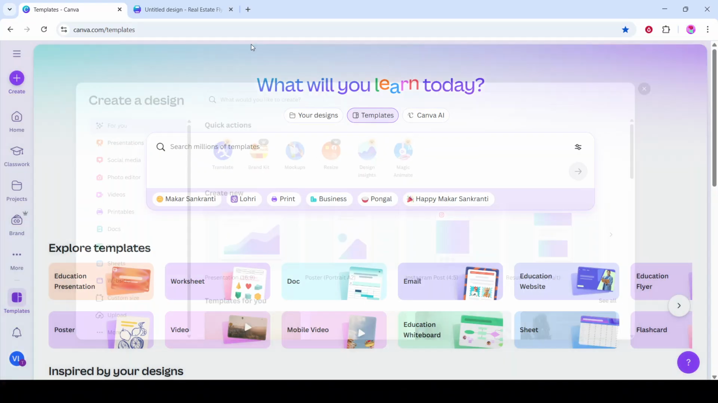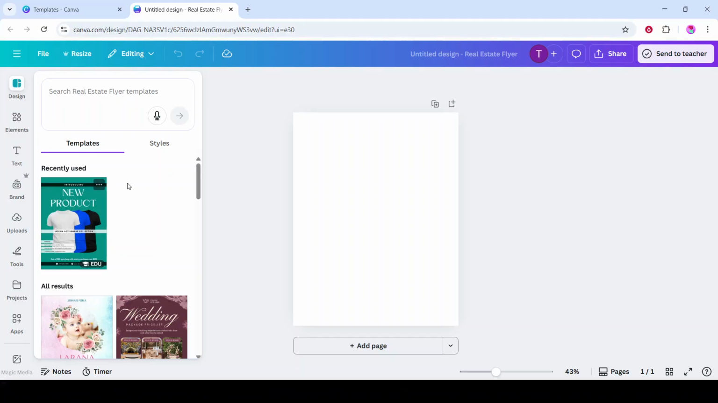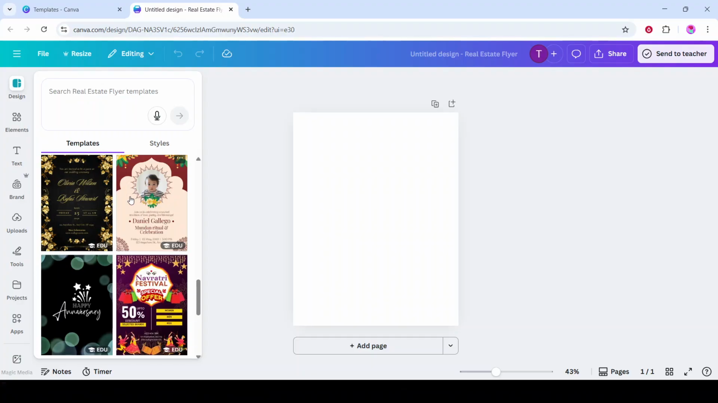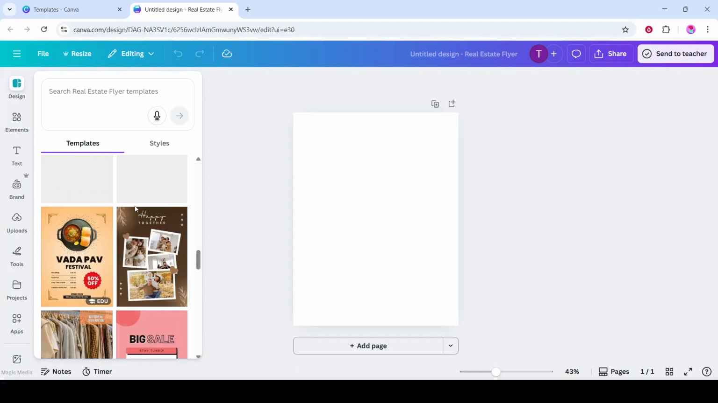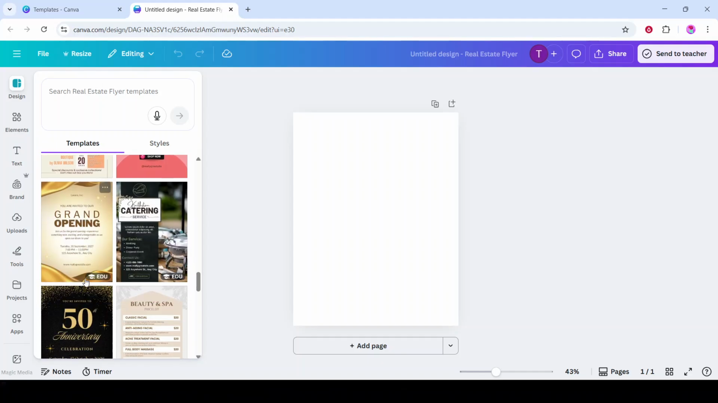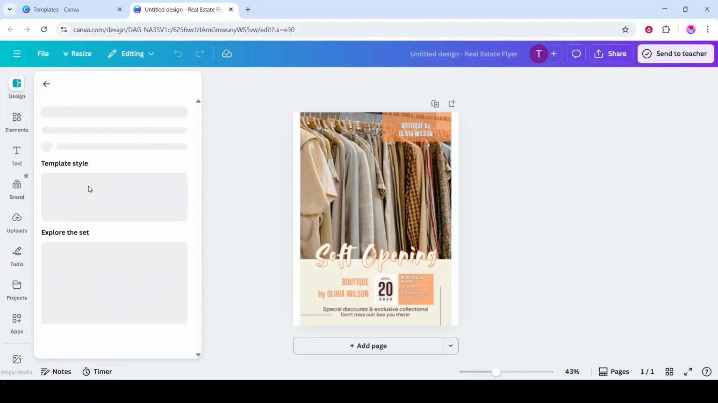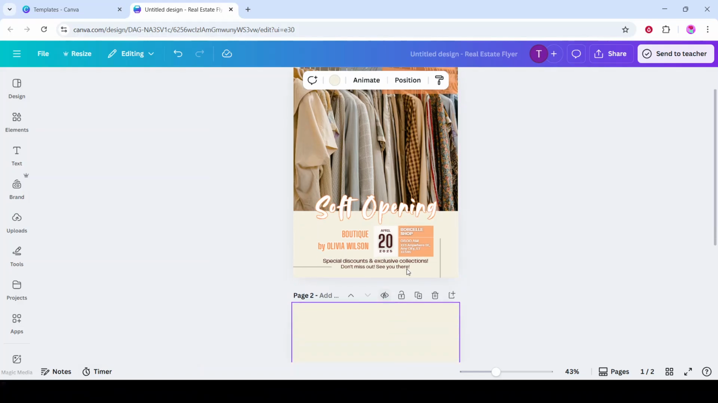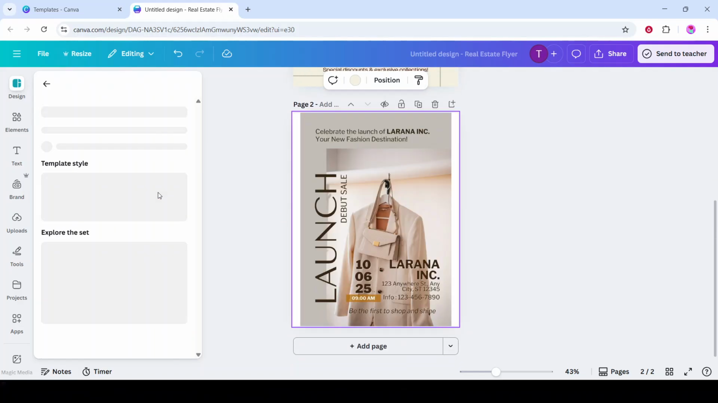Next, pick a template as your starting point. Browse categories like business, party, or real estate to find a layout that matches your vibe. Templates are completely customizable, so focus on structure and overall style rather than the exact content. Select one that has a layout that makes your message easy to scan.